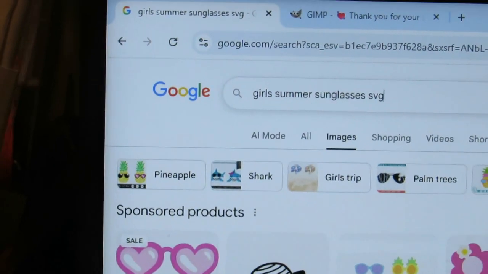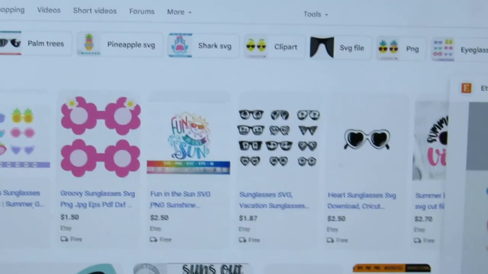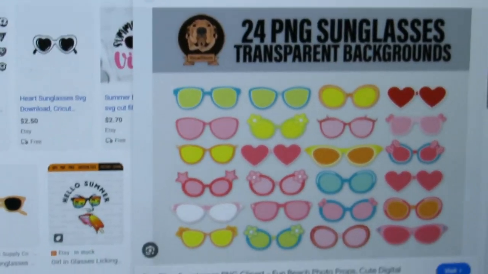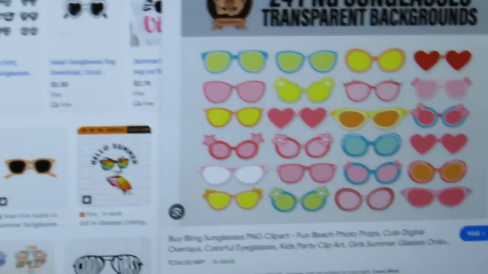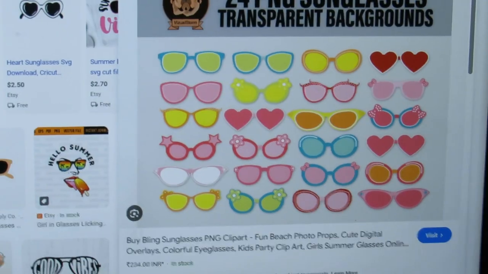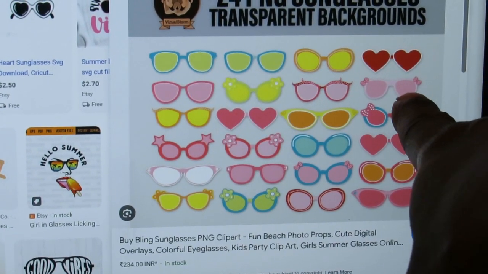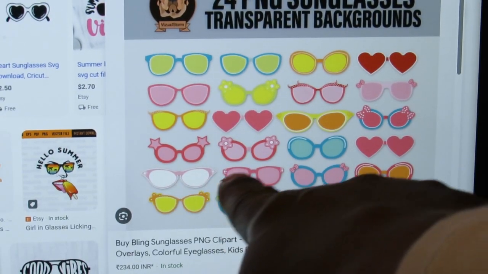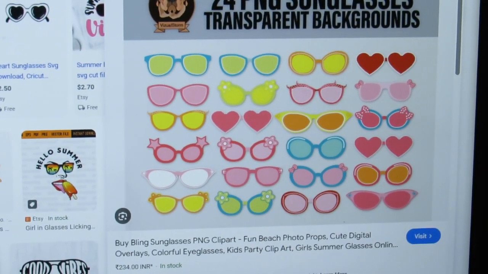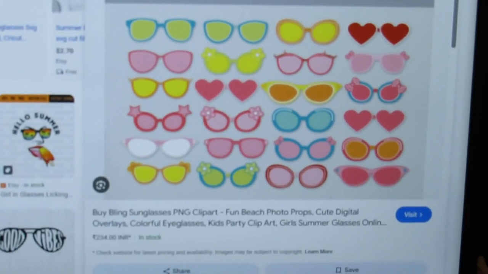Anyway, so I put in for the sunglasses and I let her pick the one she wanted. So she liked these images over here. She said, "Mommy, I want this one, this one and this one." And I said, okay, so this is how I get those glasses.